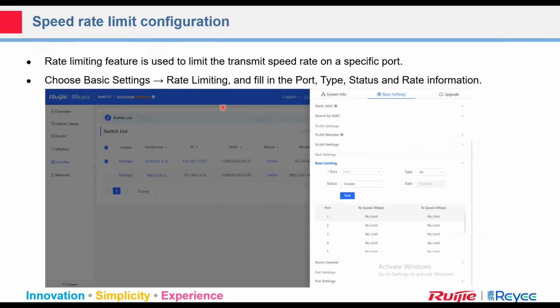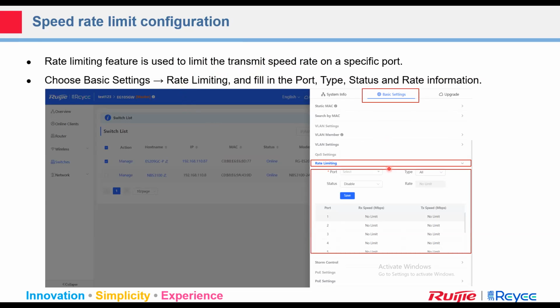Rate limit also, you can choose a specific transmit speed for a specific port. Go to basic settings, choose rate limit, and select the port that you want to configure. You can choose which port you want to rate limit.